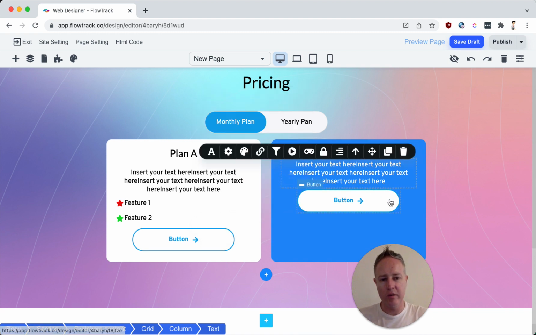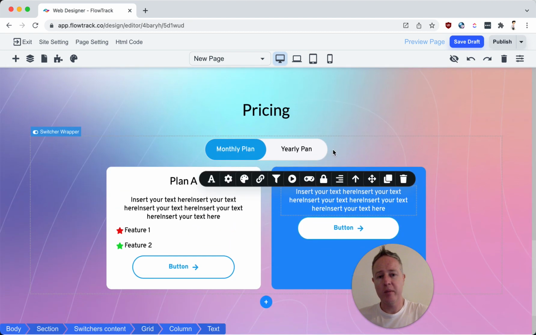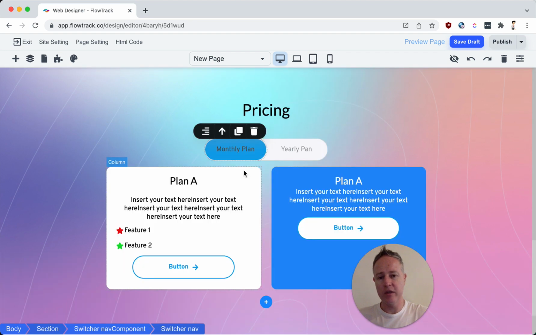I got my button. So that's looking good. I would also start dragging the features in here, but that's looking good. So now that I got my pricing block, I'm going to obviously do this two times. I got a monthly plan and a yearly plan, but that's looking good.